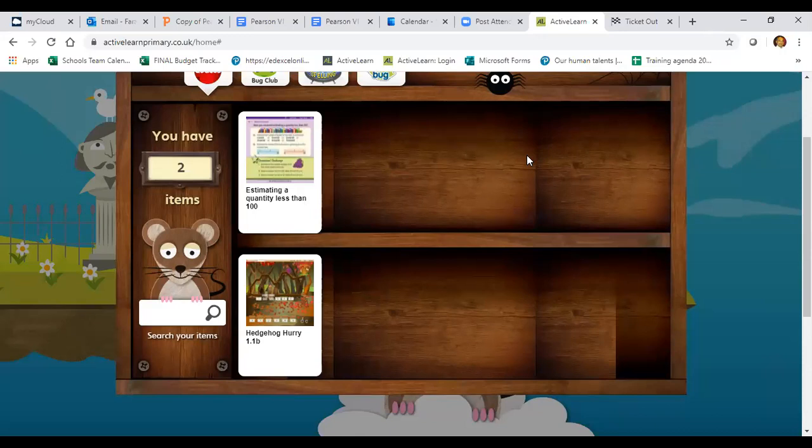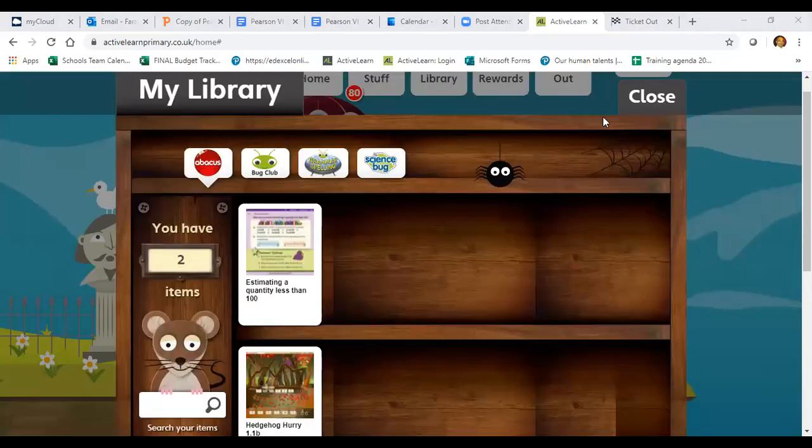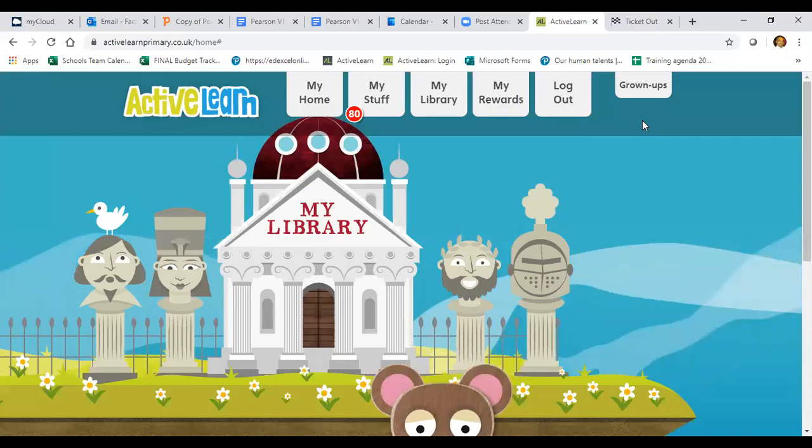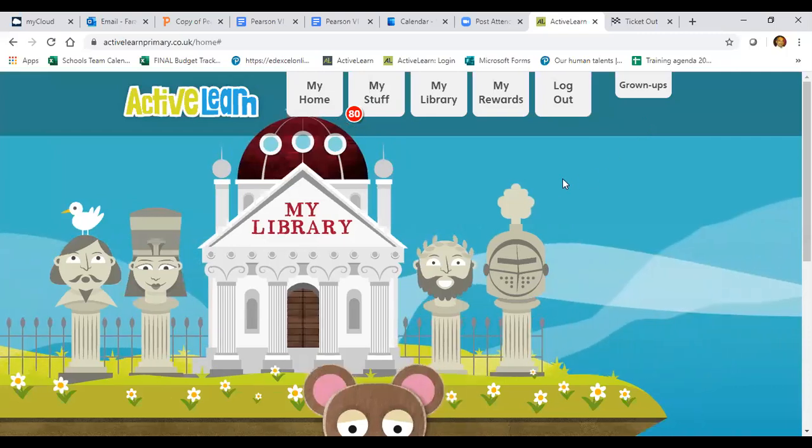Can we create these games or are they already there? All the games are there. You don't need to create anything. As I mentioned earlier, Manar, there are 12,000 resources. So there are about 2,000 games like this. You don't need to create anything.